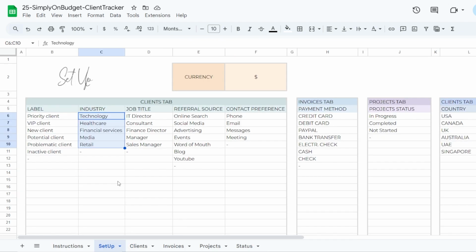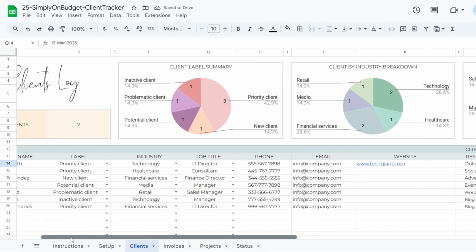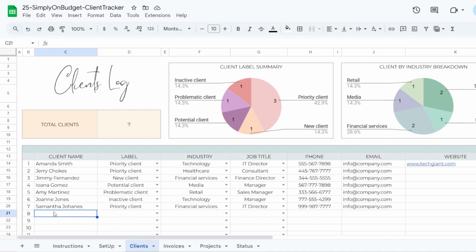So let's go into a little example. Let's say that we want to add an industry of AI. Okay, so you have somebody working in AI, and we're going to call this client.